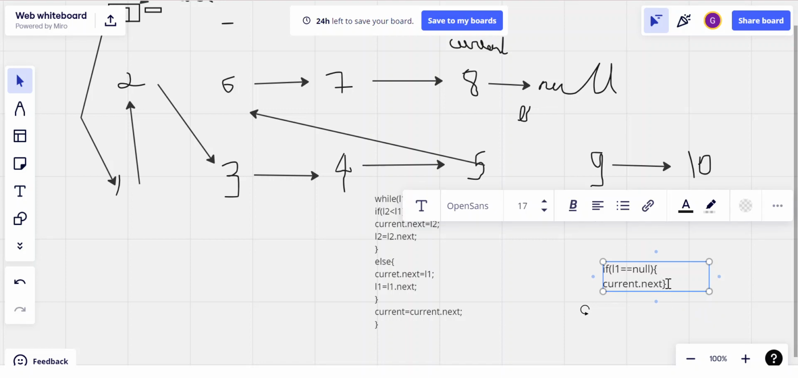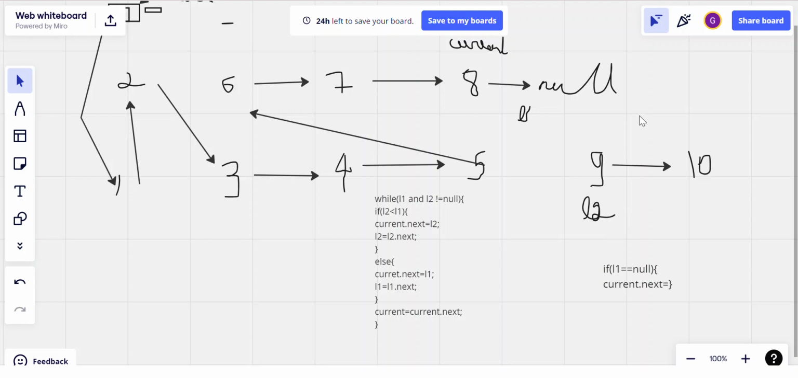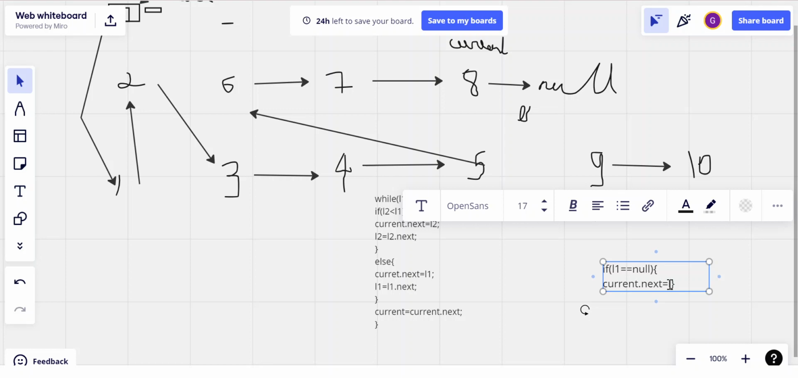Current dot next is equal to L2. L2 is here, we just need to put it here. L2 is already pointing to the right one. Current dot next is equal to L2. Else, current dot next is equal to L1. That's it.